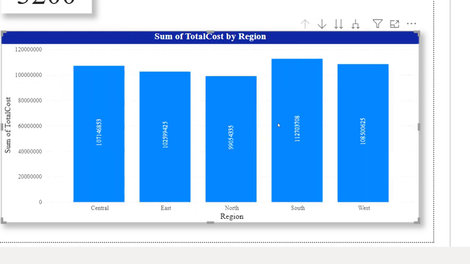Two conditional formatting we'll do. First, conditional formatting is based on text. Next conditional formatting is based on numbers. We'll see both.